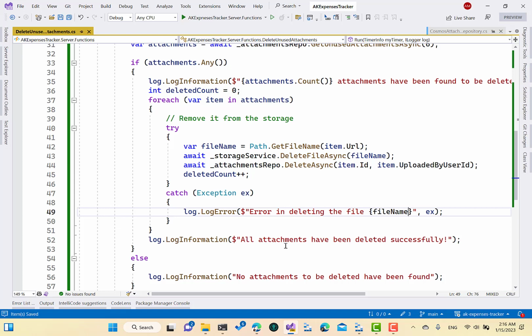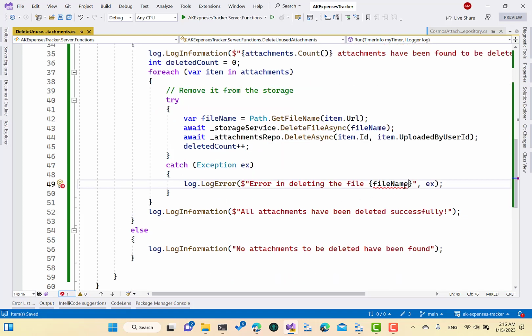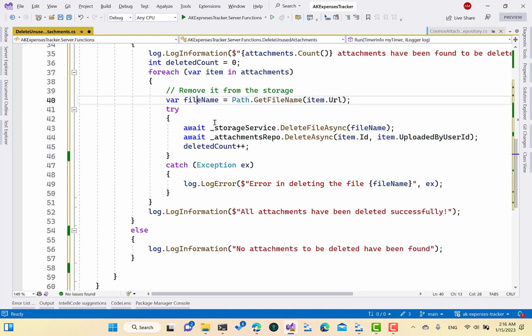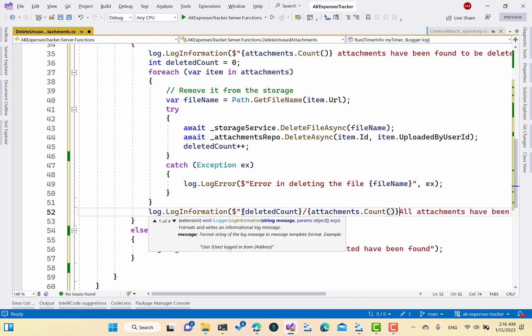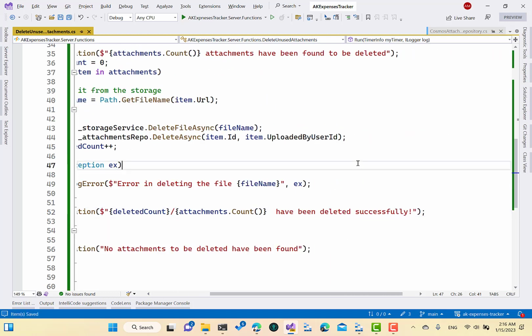Okay, if we do things like that, that's cool. So in here, let's put this outside the try. That's great. And in here, I'll type deletedCount out of attachments.Count have been deleted successfully. That's great.